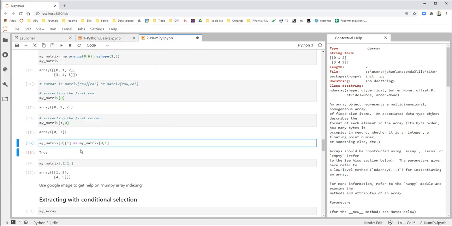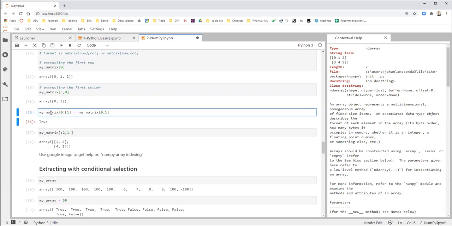And here's an exercise for you. You can check that this is the first row, second column. Is it the same as if I do it this way, first row, second column? The answer is true. Basically, you get the same answer.